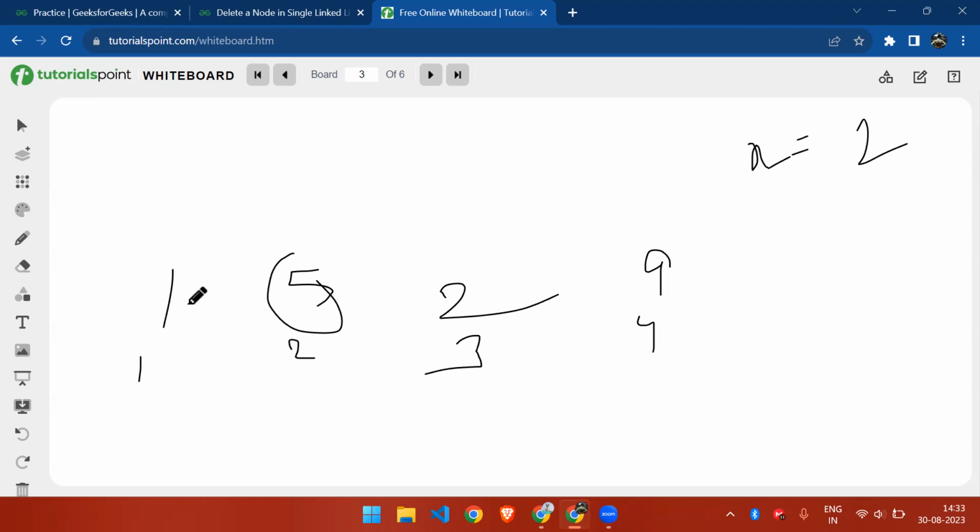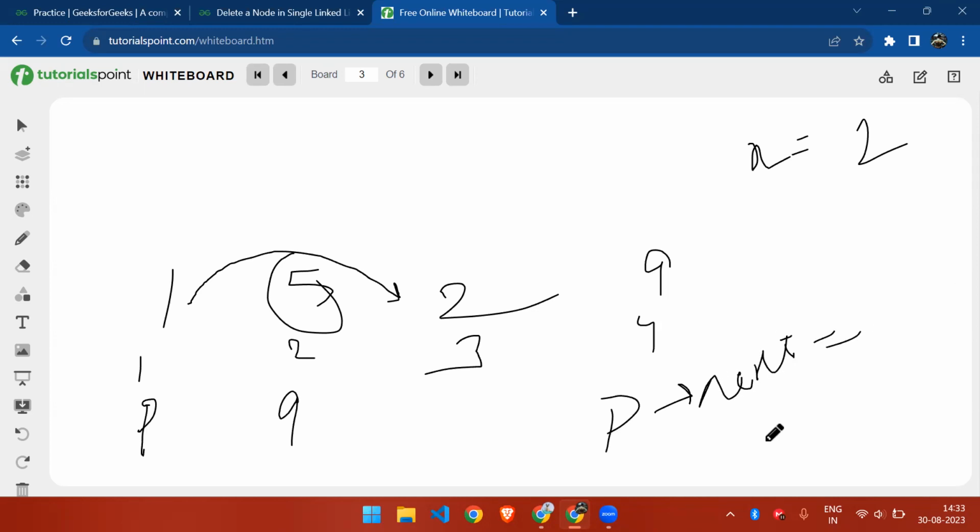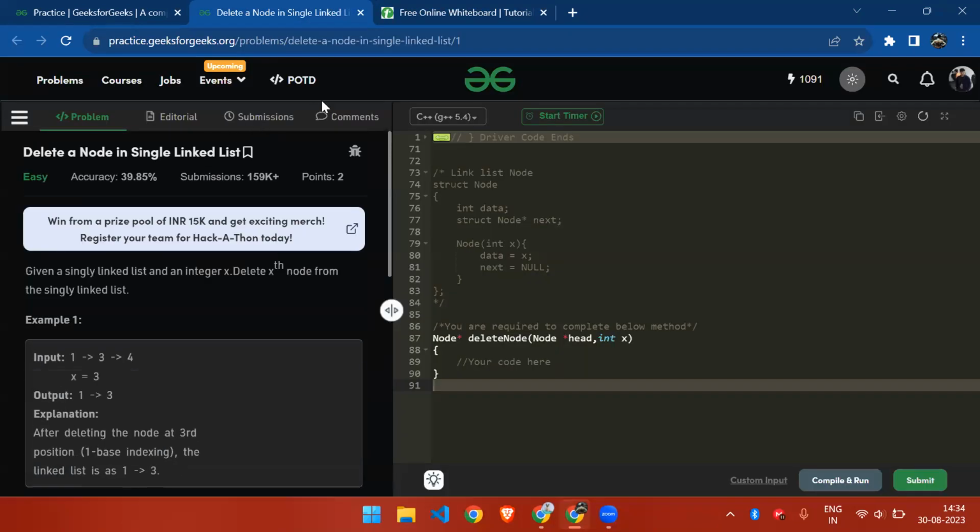So what we'll do is update 1's next to 2. If my P were here and Q were here, we simply assign P's next to Q's next. So we'll simply update the address and return the head node. Head node is currently pointing at the start. Okay, so let's look at the implementation part.